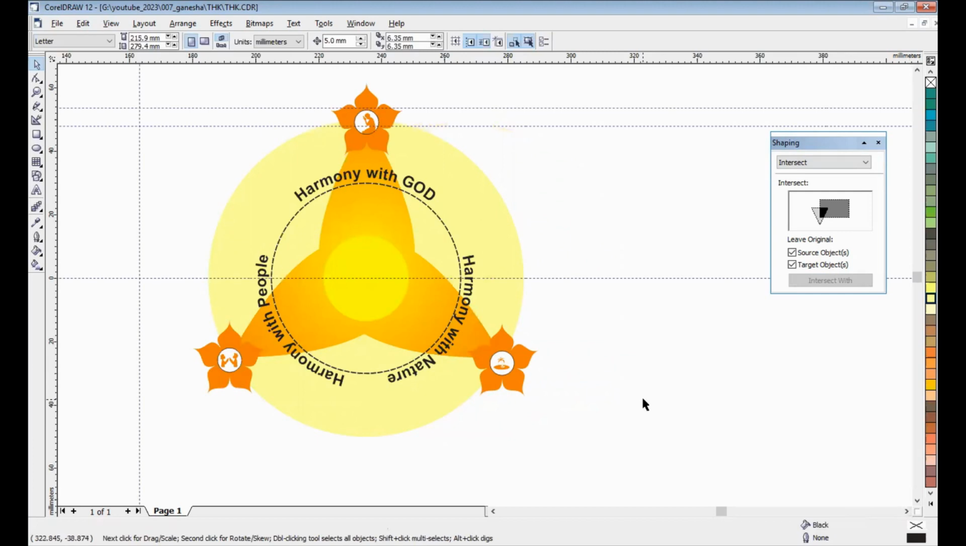Tri Hita Karana: harmony with God, harmony with people, and harmony with nature.